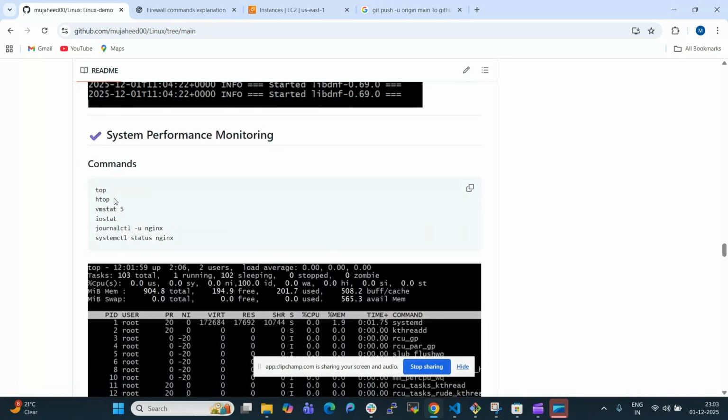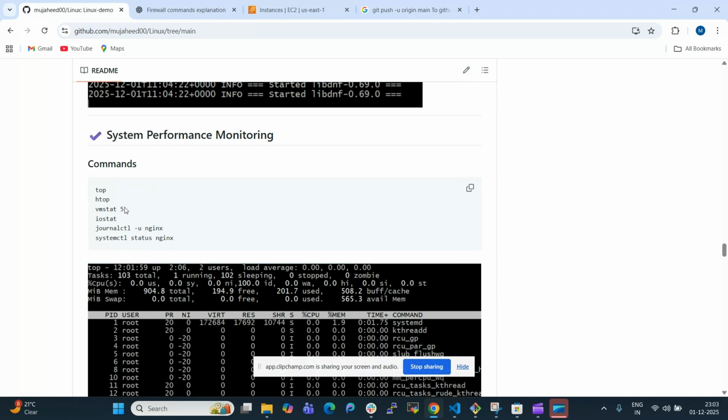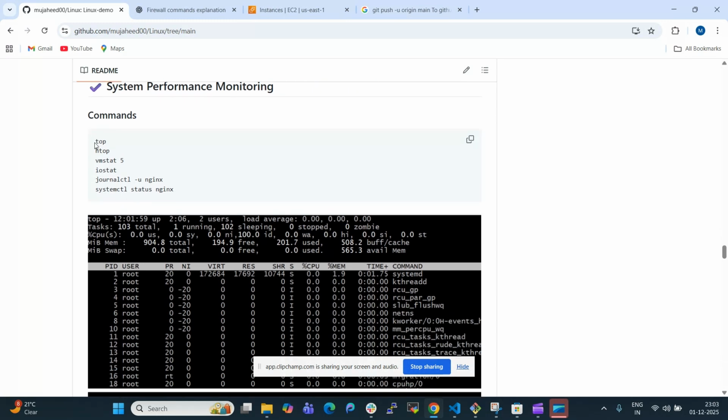Coming to system performance monitoring. System performance monitoring means seeing what is happening in our system. We can check by using these commands. First of all, we have the top command. The top command is used for CPU utilization.